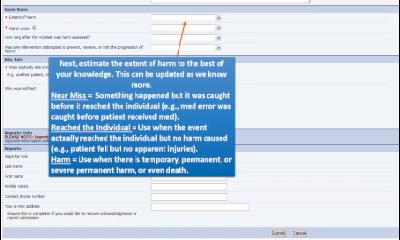A near miss is when something happened, but it was caught before it reached the individual. For example, a medication error was caught before the patient received the medication. Reached the individual means the event actually did reach the individual, but no harm was caused. For example, a patient fell, but there were no apparent injuries. Harm is used when there's temporary, permanent, or severe permanent harm, or even death.